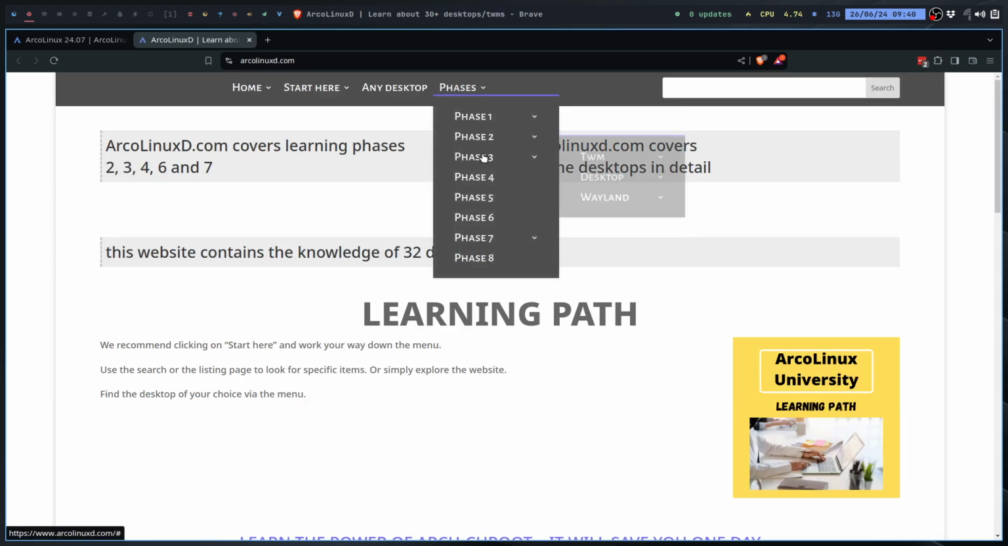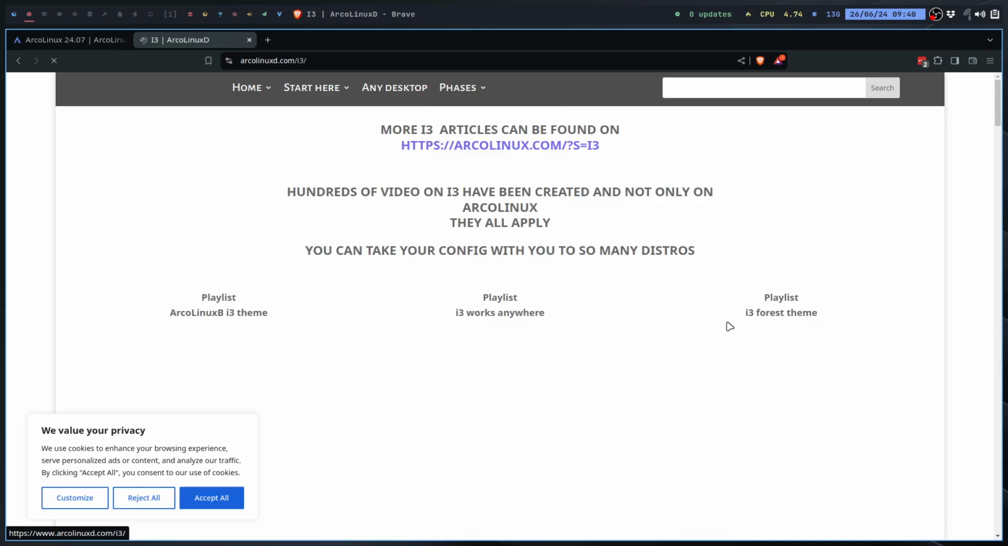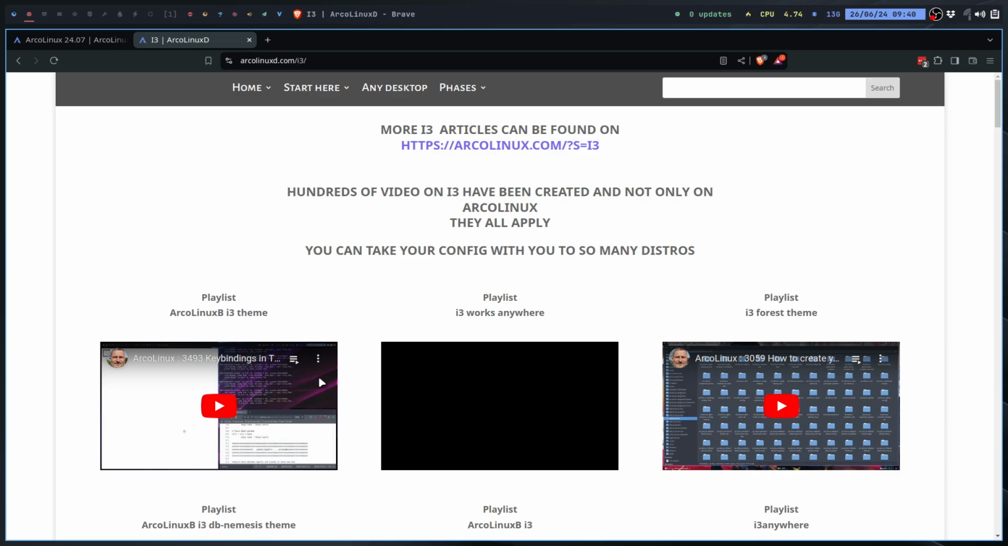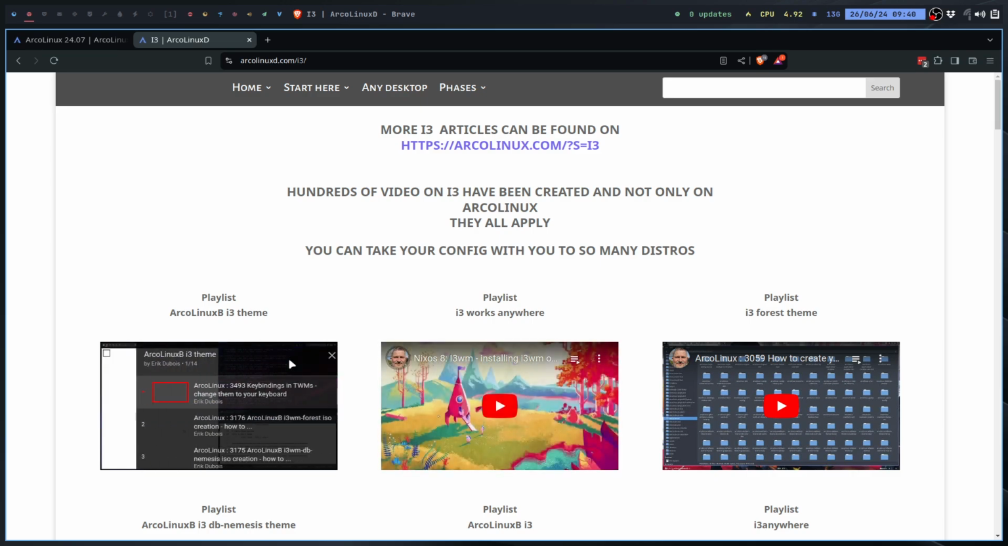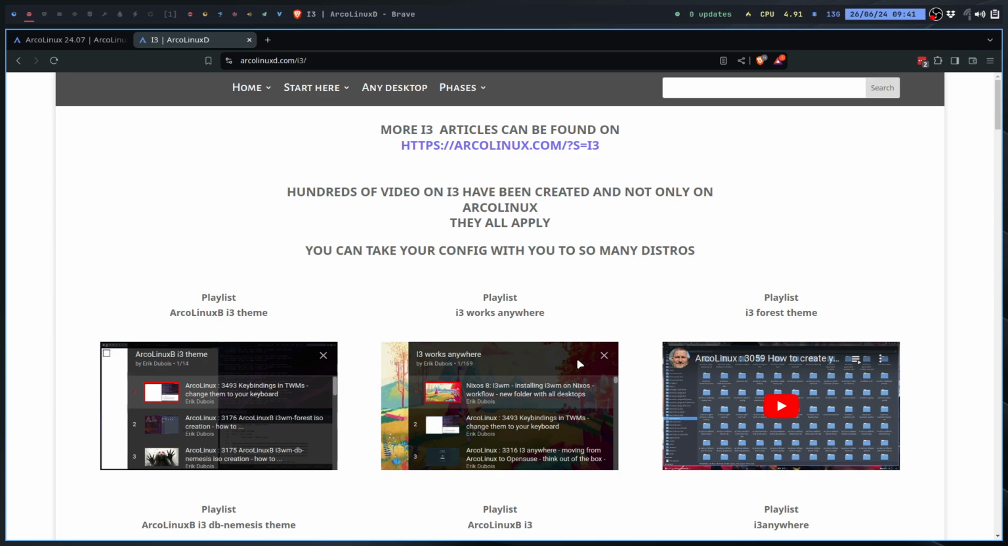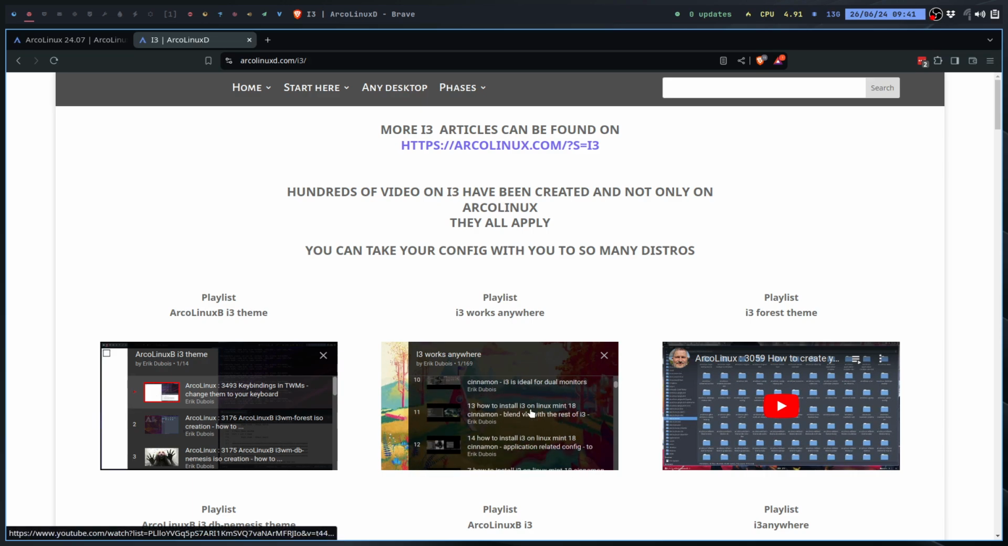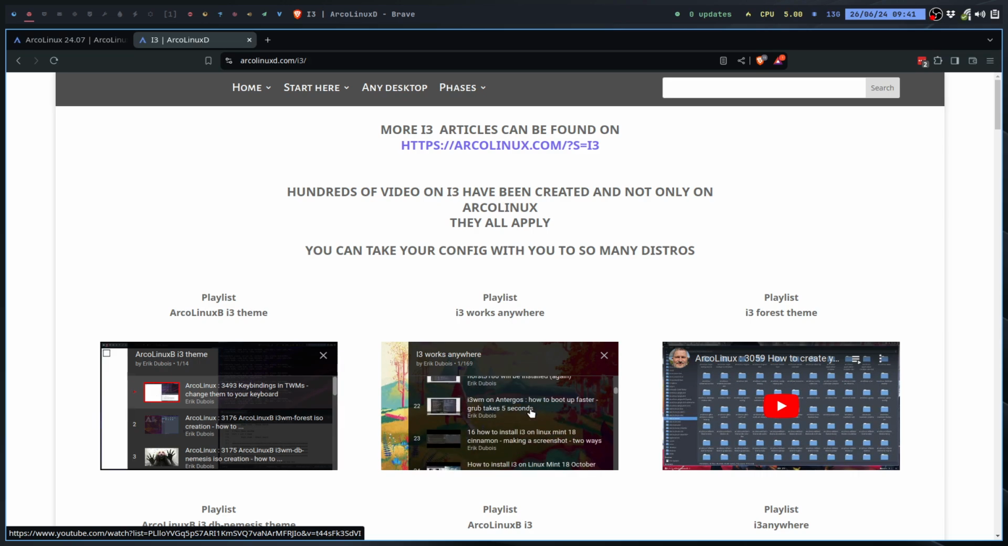ArcoLinux D has phases, has desktops, has i3. Learn about i3. So yes, we kinda are a fan of i3, although these last years I've been on ArcoWM. If you watch how much time I've put on it and been on i3, it's probably gonna be the one where I spent the most time in those 7 years or 10ish years. Here as well, works anywhere. NixOS, have a look. Linux Mint is here, Linux Mint 18, all kinds of versions, Antergos. So a lot of Linux Mint, that's where I started.